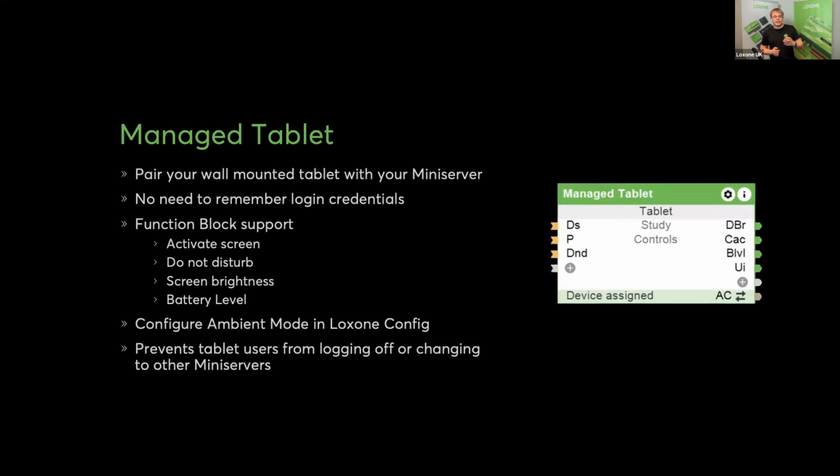We can dynamically change the screen brightness. So we could say that when the screen is active, i.e. when there's presence in the room, it's at 80%. And when there's no presence in the room, we could bring it down to 0% or 10% to preserve energy, preserve the screen so we don't get any burn.